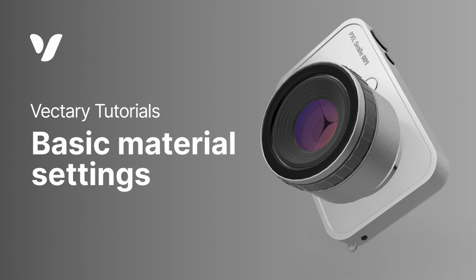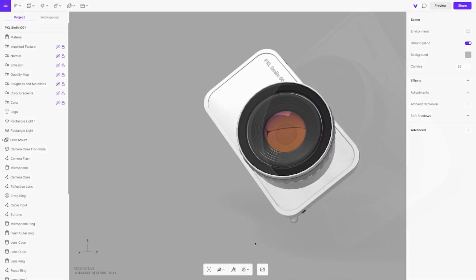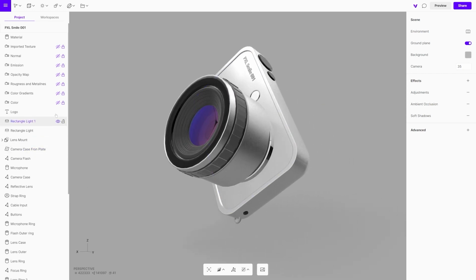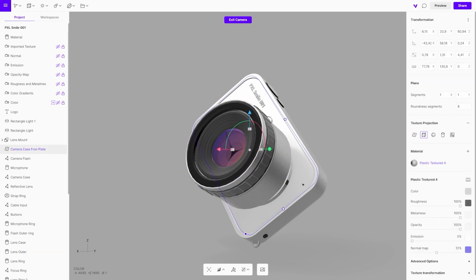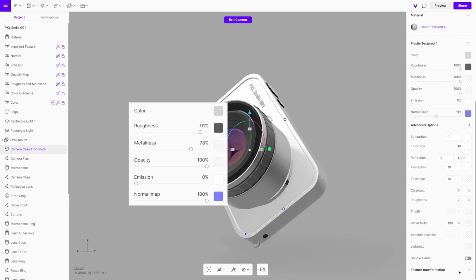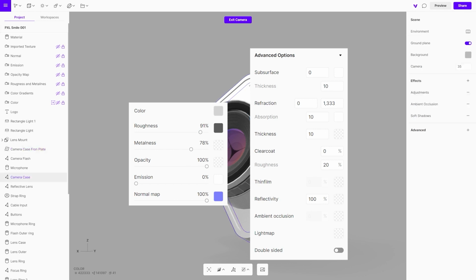In this two-part series you will learn all about material setting in Vectary. In the first part we will show you the basic material settings and how to import your own materials. Adding materials and textures to your designs is a great opportunity on how to make your 3D objects more engaging or realistic. There are two groups of material settings, basic and advanced. In this tutorial we will focus on basic material settings.